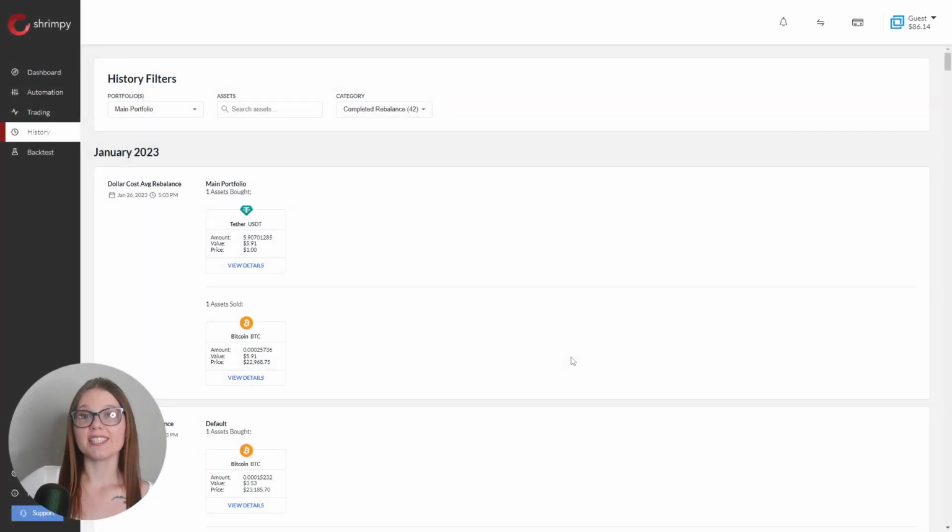The History tab will display the history of the selected exchange account. If we want to see the history for another connected exchange, we can use the drop-down to select the exchange and then view the history.